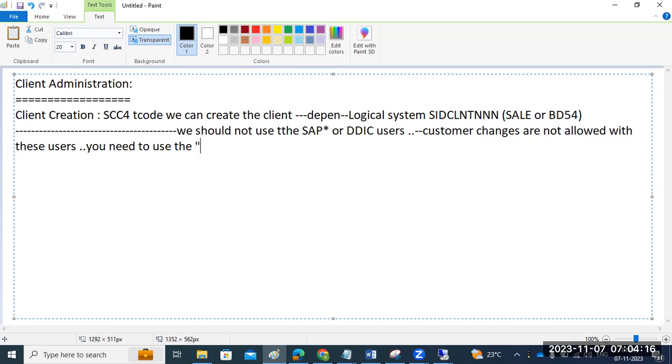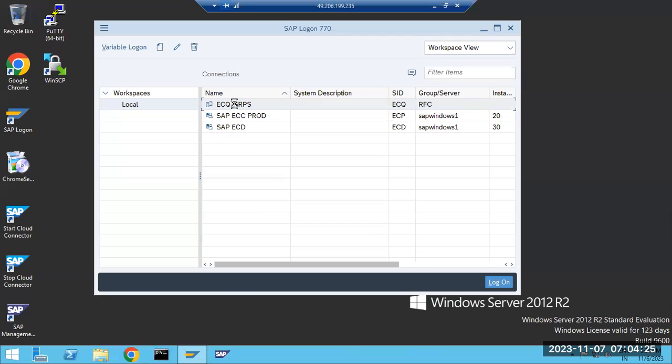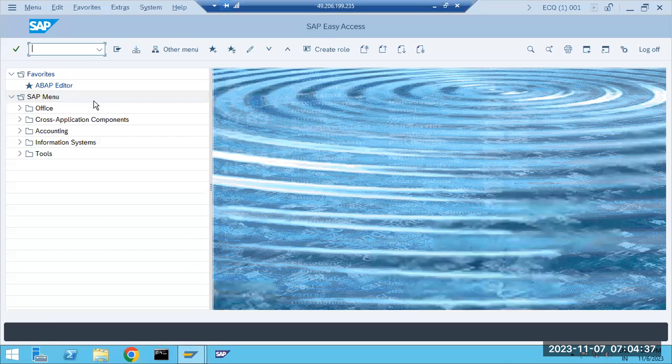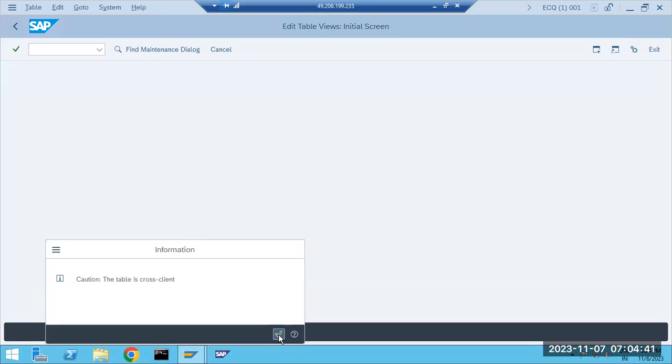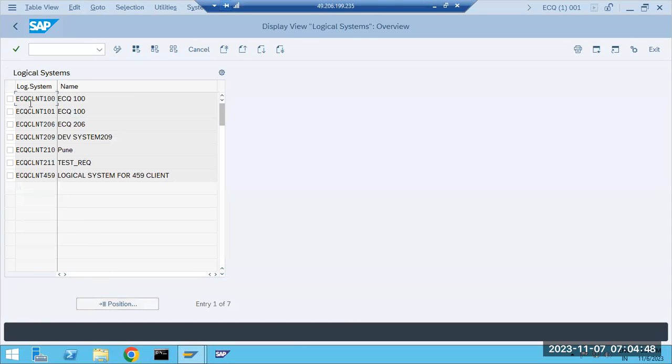In our case, we have the basis user. You can use the basis user for creating the logical systems and everything here. Log into the basis user, then go to BD54, and there you can create the logical system. So we have to use a basis user other than SAP*.